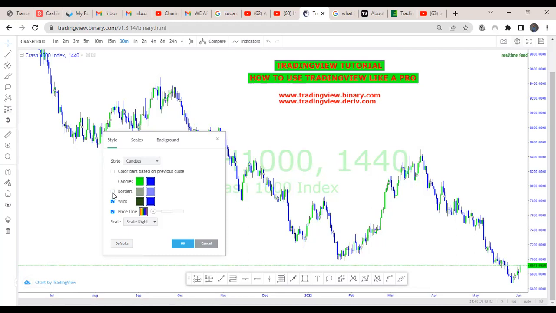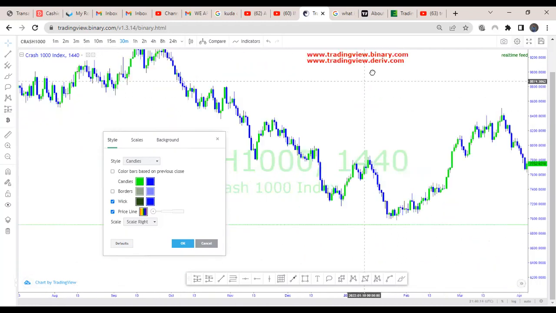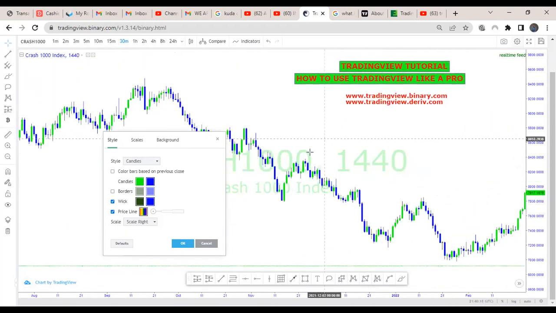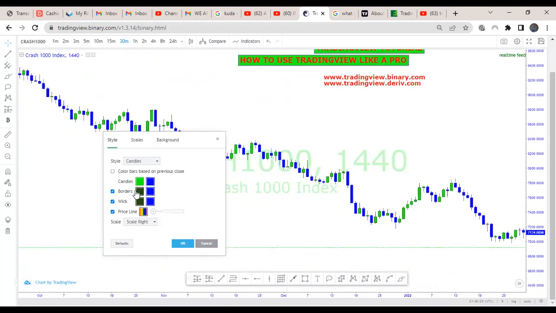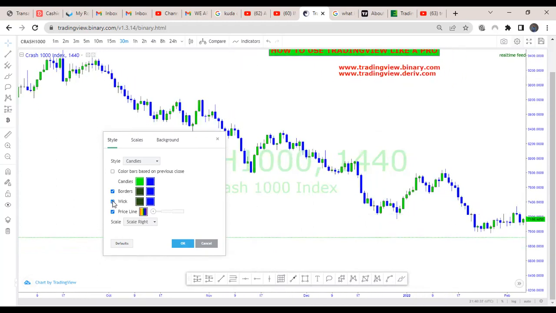Now, if you want your candles, your price representations, to include the borders, you can tick or untick it. Let me zoom it out so you can see the functions of these things. So you see the border, there is a border around each candle. Can you see? As I tick and untick, the borders are getting included in the charts. And if you don't want the wick, you can untick the wick. And if you want the wick, you can put the wick there.